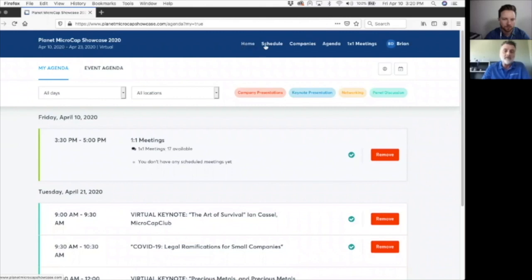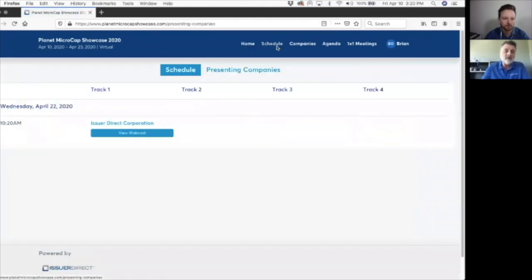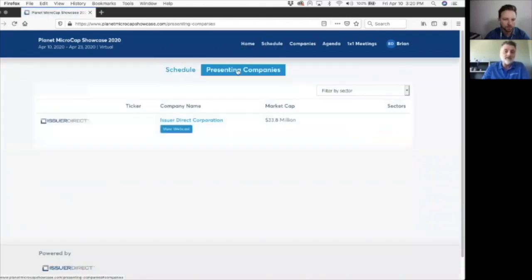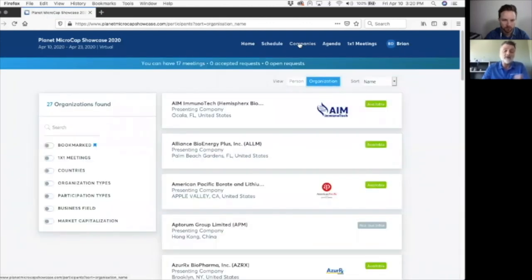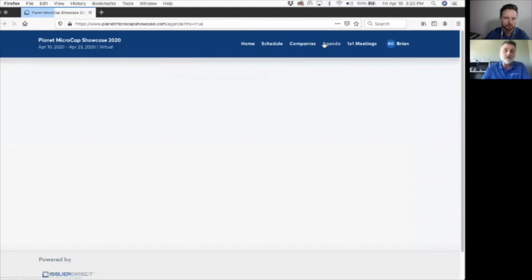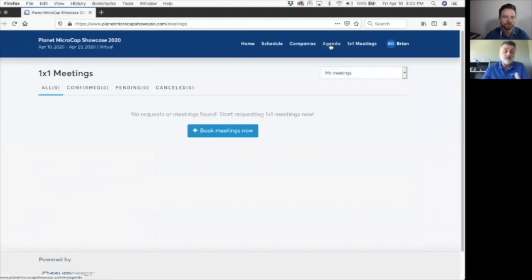Really super easy to go through the navigation, to see presenting companies, to see the schedules, to look at all of the companies that are there that are not necessarily set schedules, and to manage your agenda and one-on-one meetings when they begin to happen. So if meetings happened, they would show up here, and then we could go view and do all of that together.